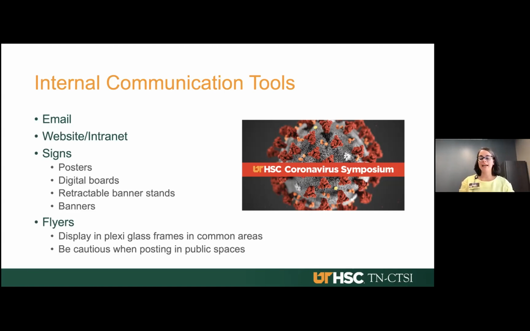Retractable banner stands. I actually love these. These things are usually about $200, $250. It's about an 80-inch banner that you pull out from a base. When you're finished using it, you just slide it back into the base and you can take it wherever you need to. It has a nice big impact.